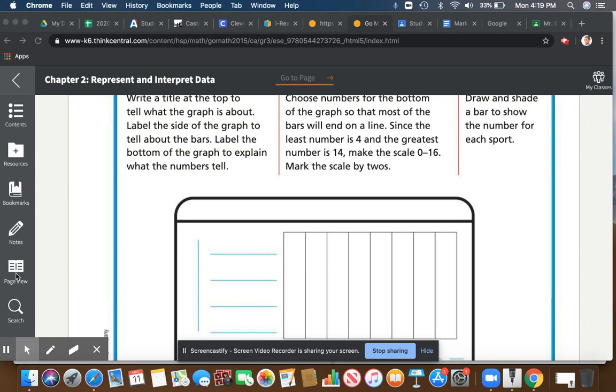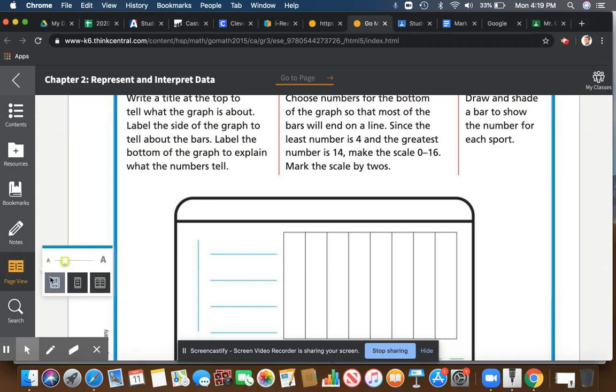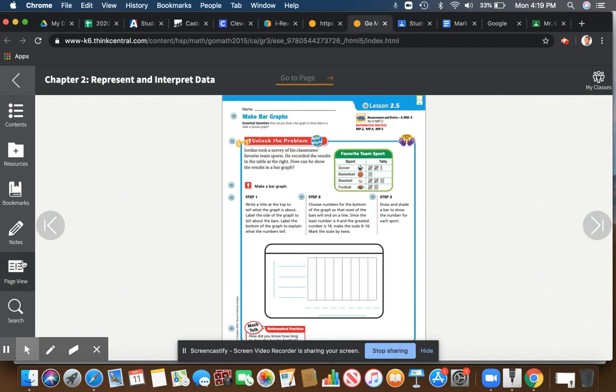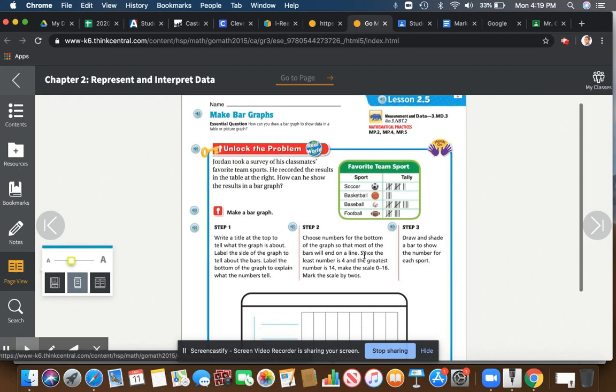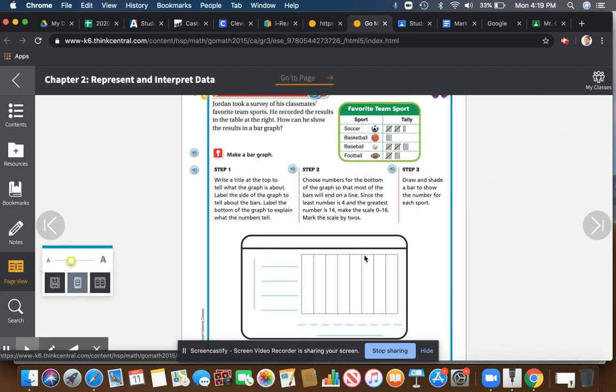All right. So I'm going to go ahead and zoom out a little bit here, because otherwise it's just too hard to see everything on the screen. All right. So what I'm going to do is step one. And step one tells me to write a title. We write the title at the top here. So I'm just going to title mine favorite sport. Now, what you would probably put is favorite team sport.